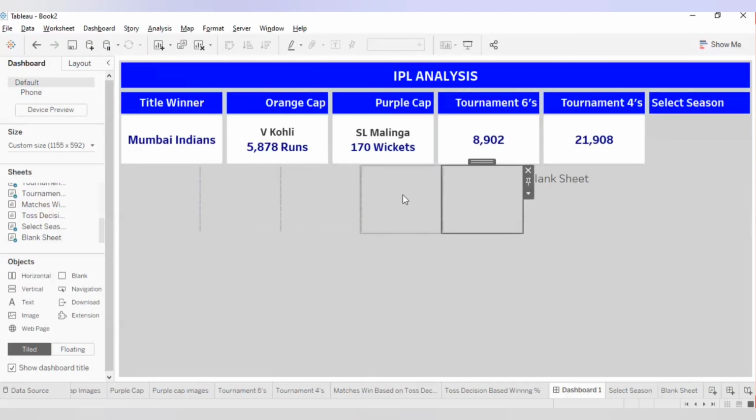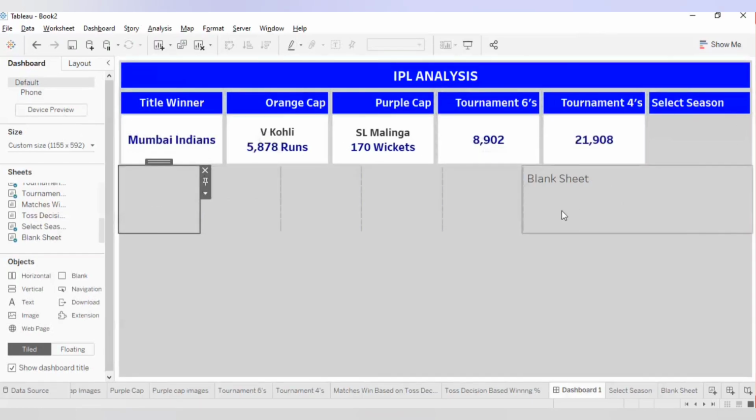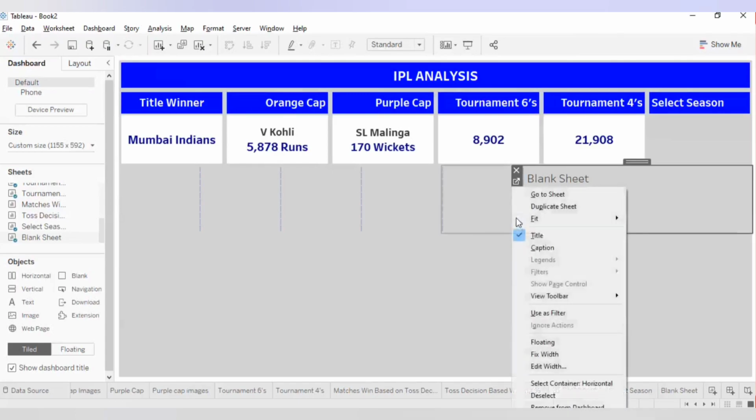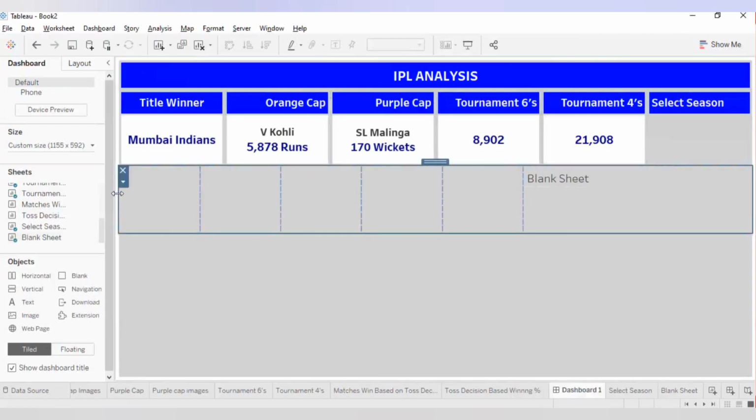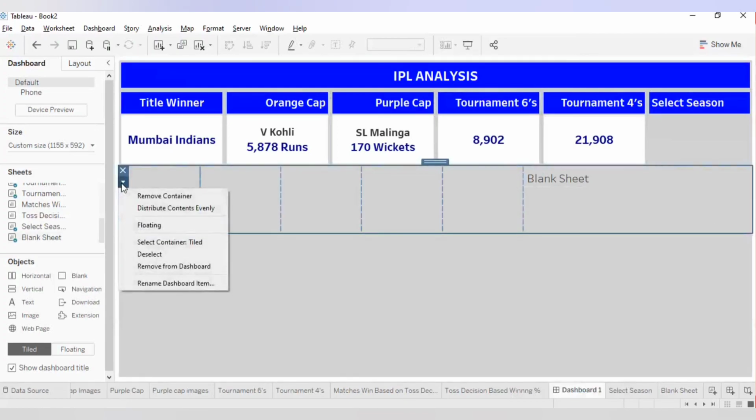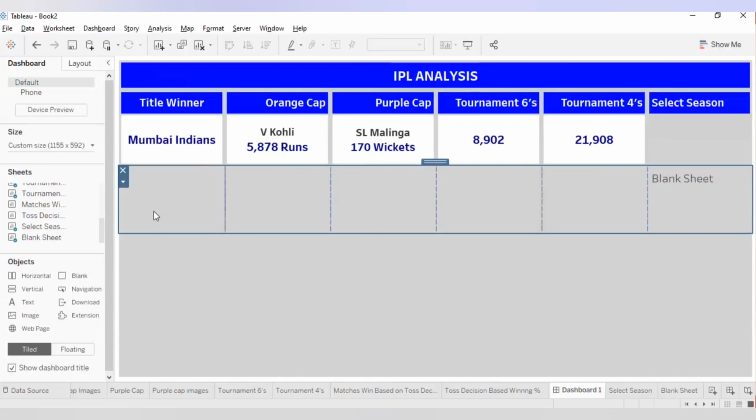But they are not taking the same size, right? They are not taking the same width as they are taking for the upper container. So again we will select this sheet, click on this drop down list, and select the container. This will select the overall container. Then we will click on this container drop down list and distribute the contents evenly.